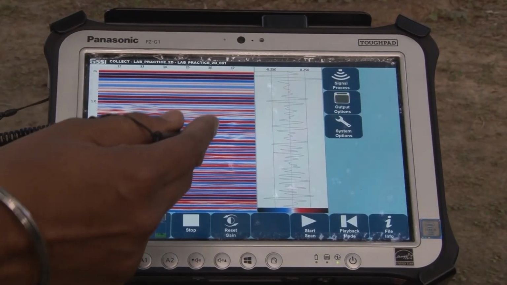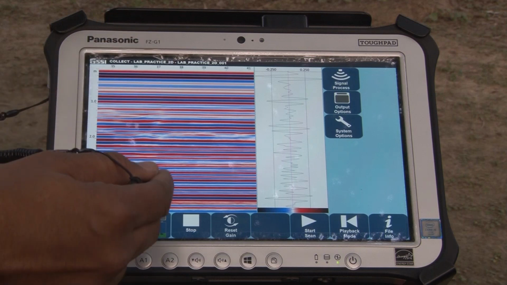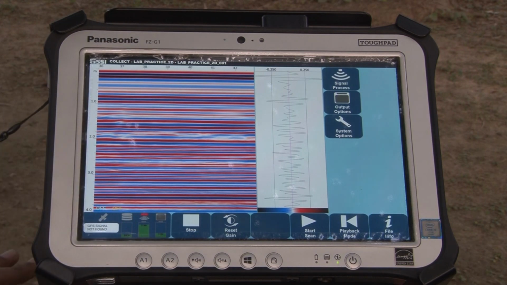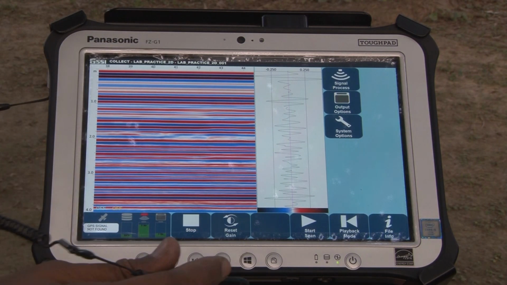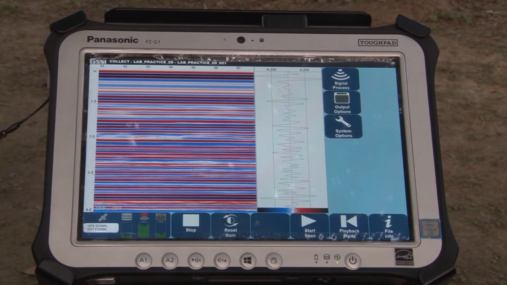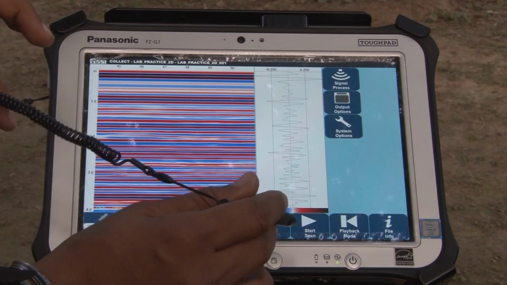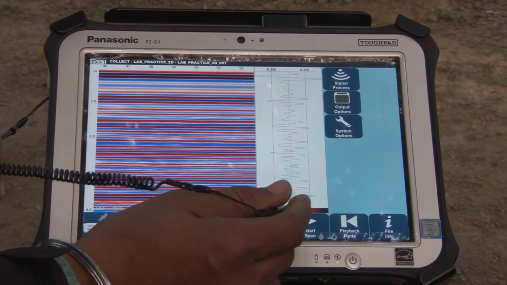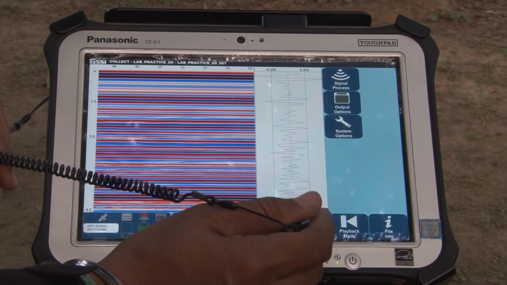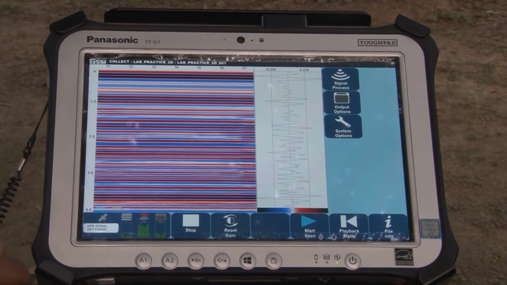So this is the typical radargram that we can see. So these are the signals that it is acquiring right now, and until we press the start, it will not record it, but right now it is running. So to save the file or start the survey, you can press on the start tab. So I am not starting right now.